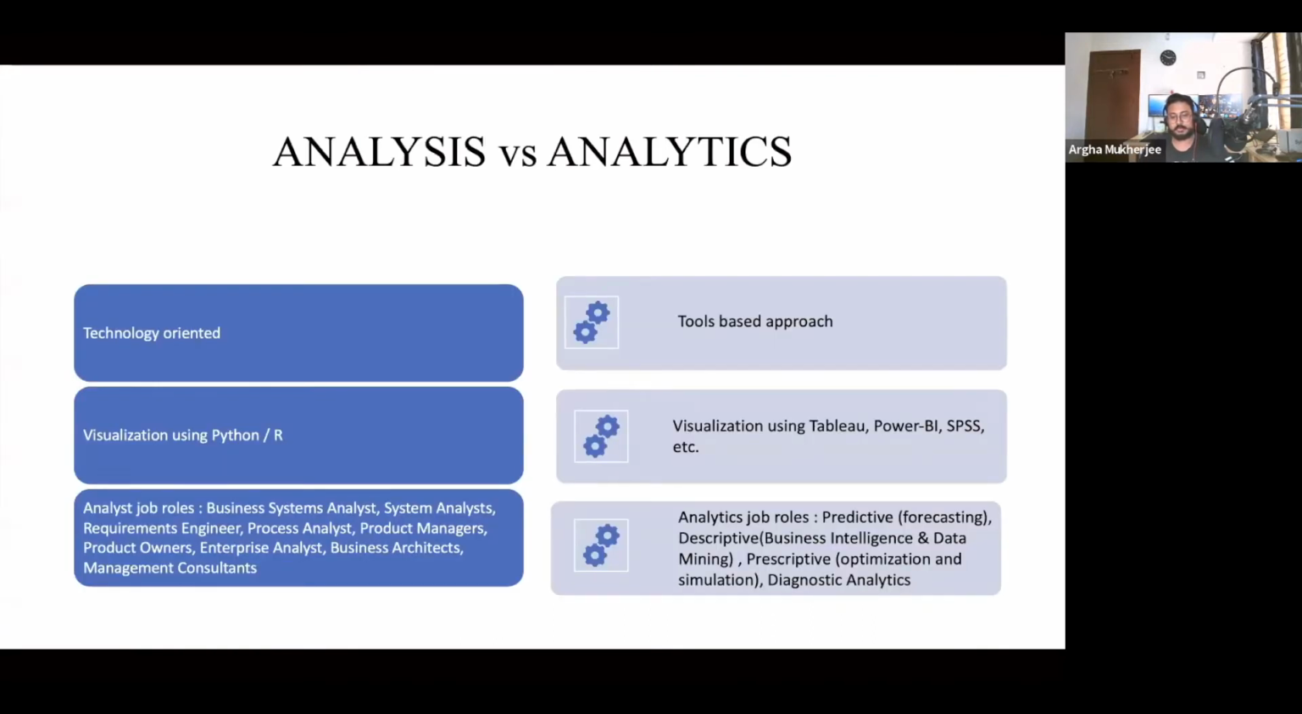The main important thing we need to understand is that there is a thin line of difference between analysis and analytics. When we talk in terms of job role, we have business analyst or data analyst, as well as business analytics or data analytics. But the main approach that differs is the technology and the tools we use. Analysis is basically driven towards technology, like we use Python and R for visualization and tech-oriented concepts. But analytics is mostly tool-based, like, for example, for visualization we use Tableau, Power BI, SPSS, or a different bunch of other tools, like TensorBoard, and multiple others.